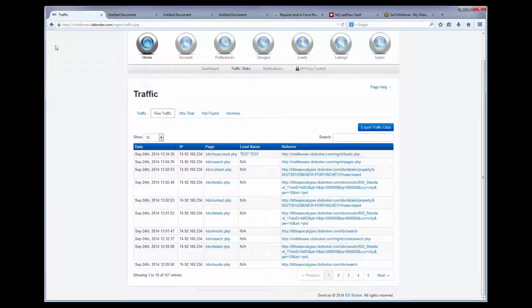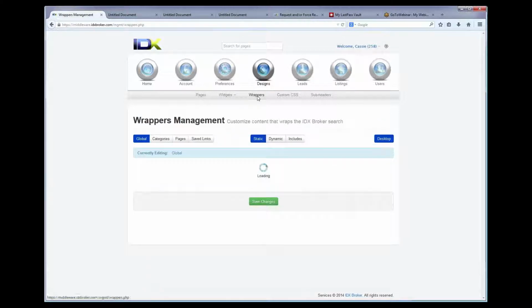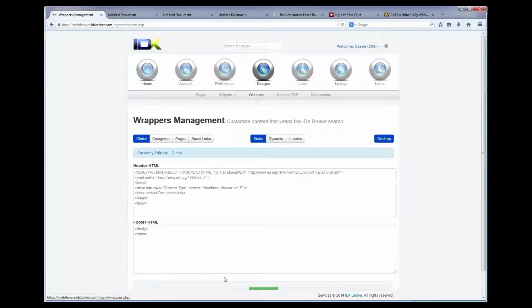And if you need better traffic data or more analytics, you can actually use third-party services like Google Analytics or StatCounter in combination with your IDX account. You would just paste the code they give you right into the wrapper on your account, which, most of you may not be working with these, but it's under designs in the main menu, wrappers in the submenu. This is what controls the appearance of your IDX pages. You just paste it in right here according to whatever instructions your provider gave you.